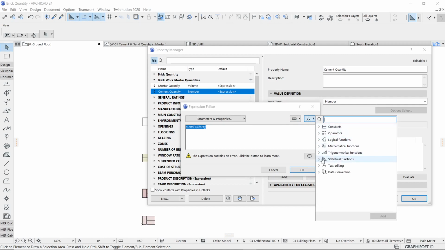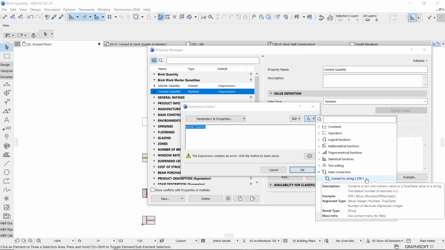If you check out, the last group is data conversion, where if you keep your mouse on every data conversion, you can see its equation, description, example, argument type, result type, and more information over here. So this is what Archicad is giving you, a brief clue or explanation.